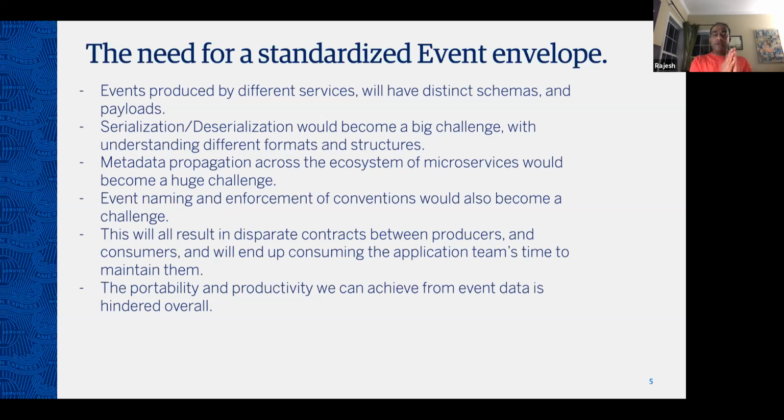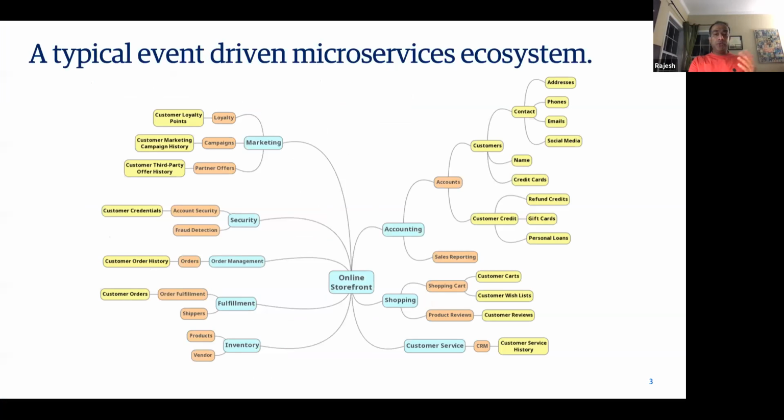If you look at not doing a standard envelope, right, then if you go back to this picture, you have lots of different services. Let's say, for example, my accounting domain services have a contract with order, and they know how to talk to each other, but the rest of the ecosystem doesn't, right? They were built at a certain time, built 2 years back, which had a different format, and so on and so forth, right?